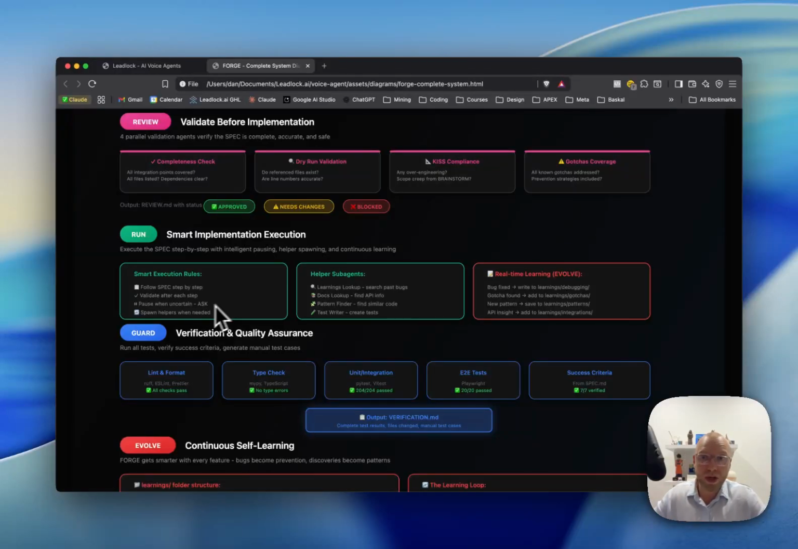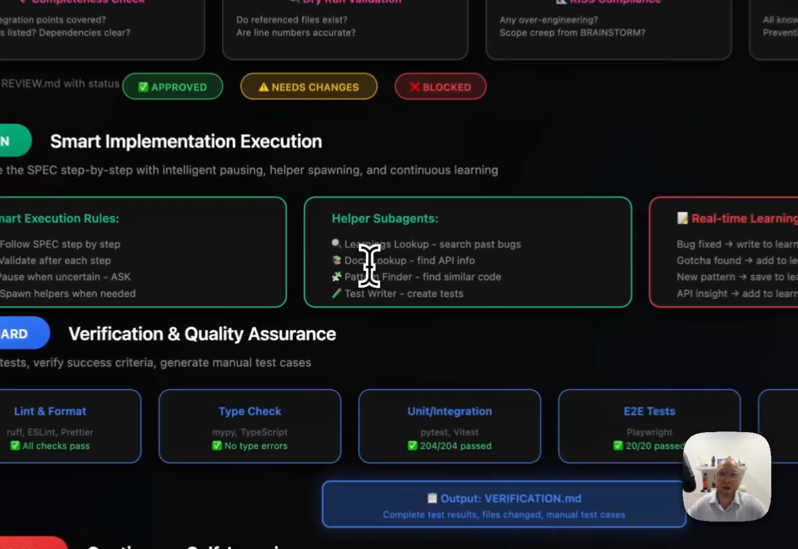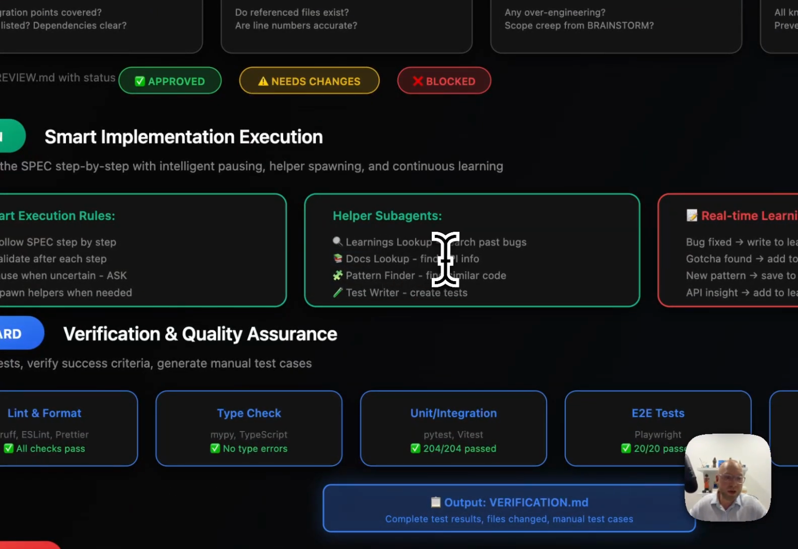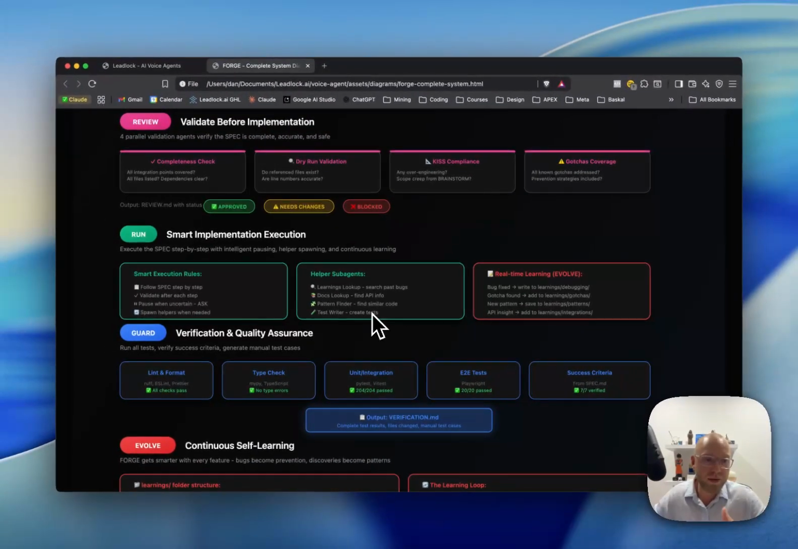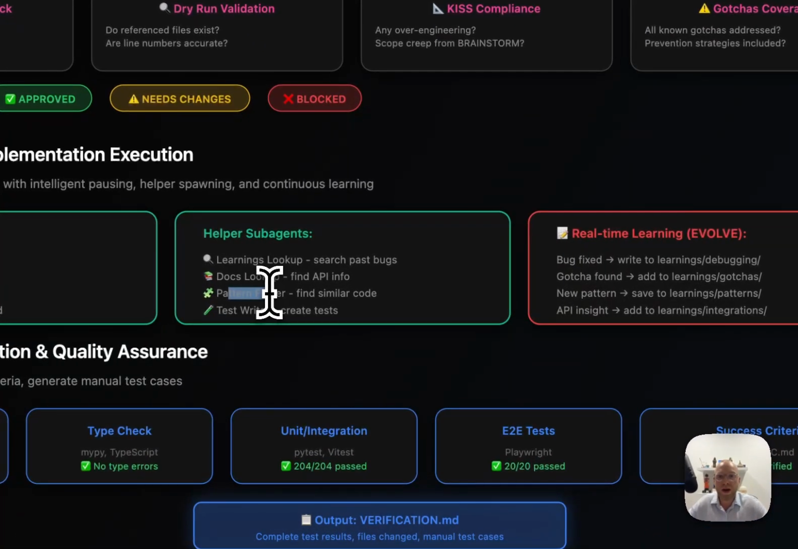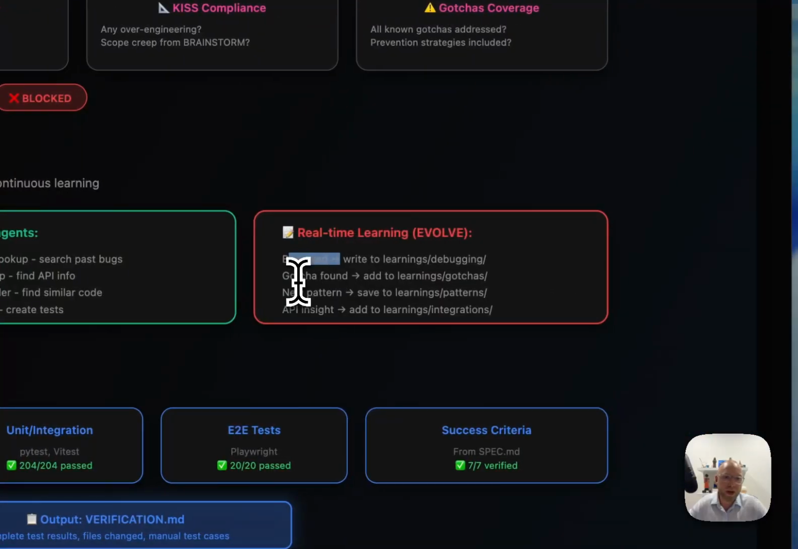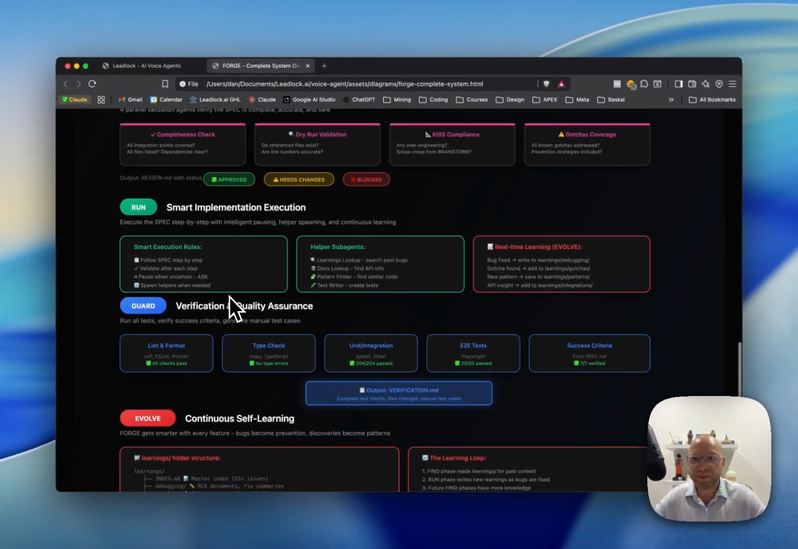And then it has helper sub-agents it can deploy as well, like learnings lookup, so it can look up past bugs, and documentation lookup. We generally have a research folder with all the documentation in there. Pattern finder, test writer as well. And we have bug fix, gotcha found, new pattern, API insight. That goes into the learnings, right?